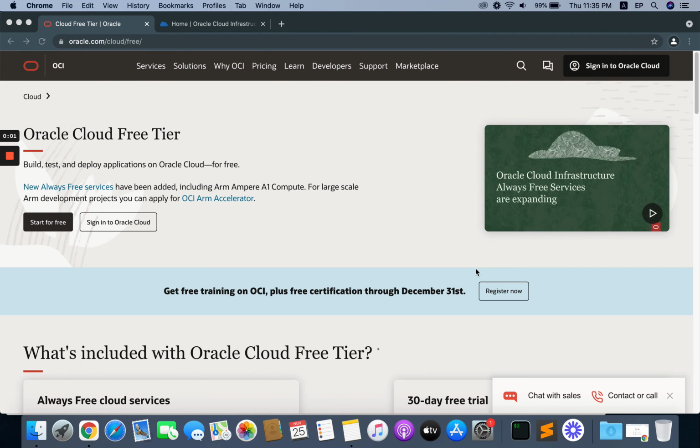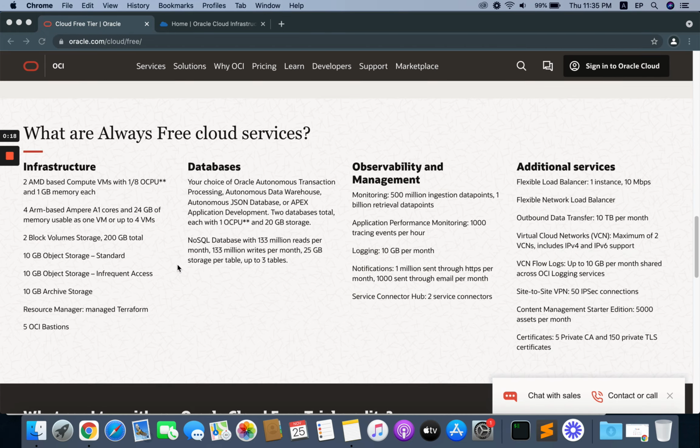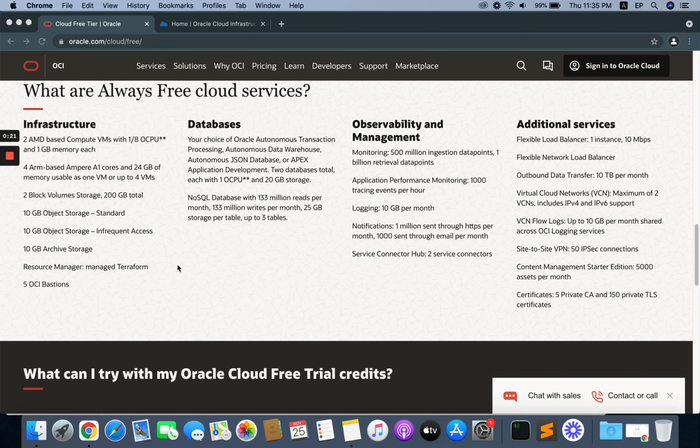Hello guys, in this tutorial I will show you how we can create our server in Oracle Cloud free tier. Oracle Cloud basically offers us a free forever service. We can create four VM instances with 4 CPUs and 24 GB RAM per instance, and in total they offer 200 GB storage. So let's see how we can create our server.